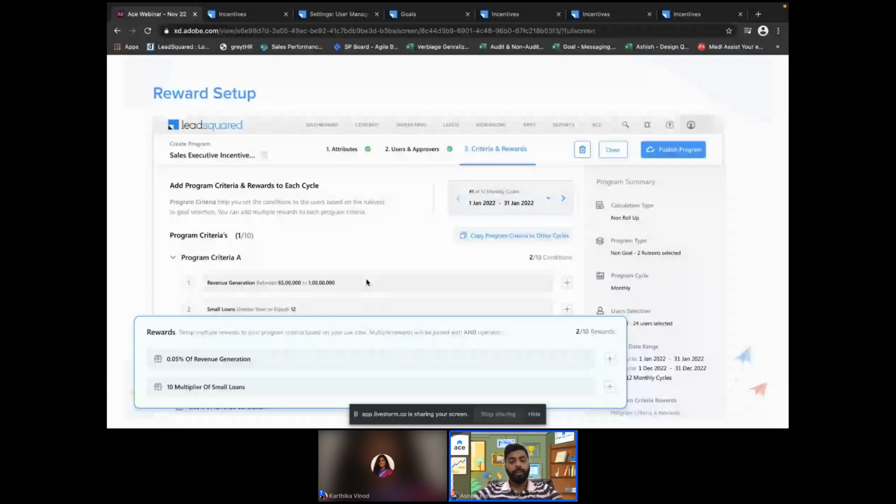As soon as you create a program, all the end users who are participants will start seeing the program configured for them as an active program, and they can start seeing the achievement on a real time basis and the incentive which is getting calculated on a real time basis.